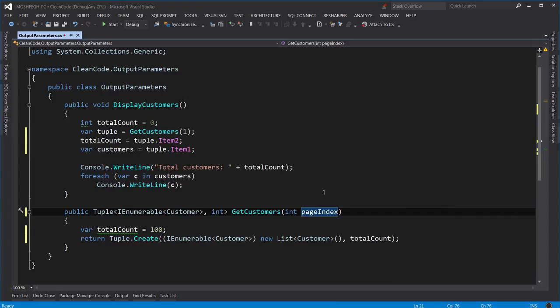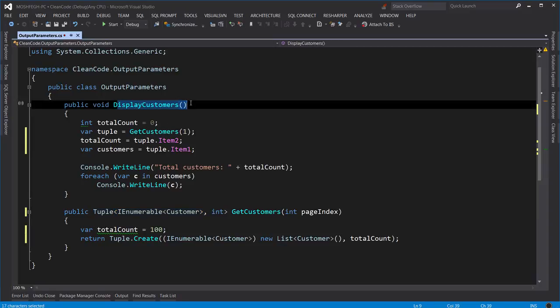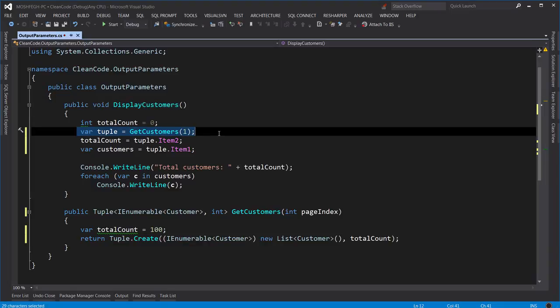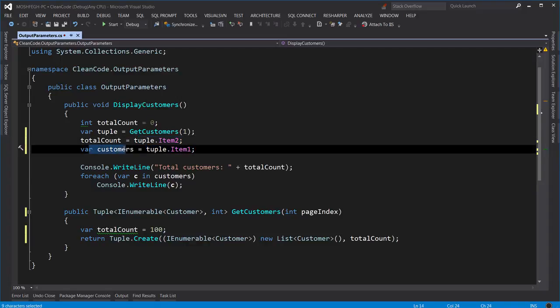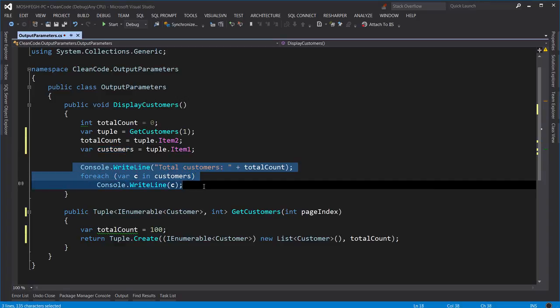Okay, let's see what happened. So here's our method. As you see, it's modified. So we don't have that ugly output parameter anymore, and we get a tuple. Now in the displayCustomers method, where we use that, ReSharper automatically modified the code in a safe way. And what we have here now is the result that is returned from that method is stored in a variable called tuple. And now tuple has a couple of properties, Item1 and Item2. Item2 is assigned to totalCount, and Item1 is assigned to customers. And the rest of the code is unchanged.